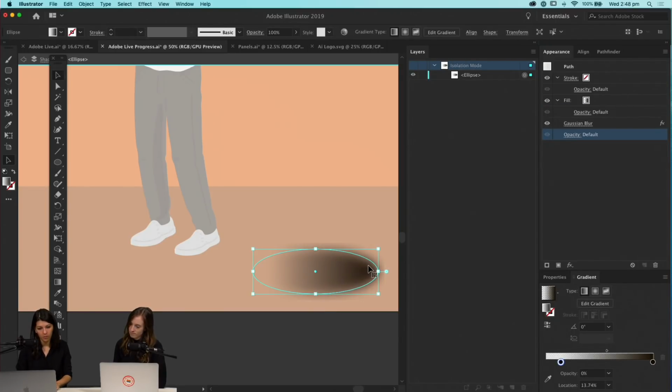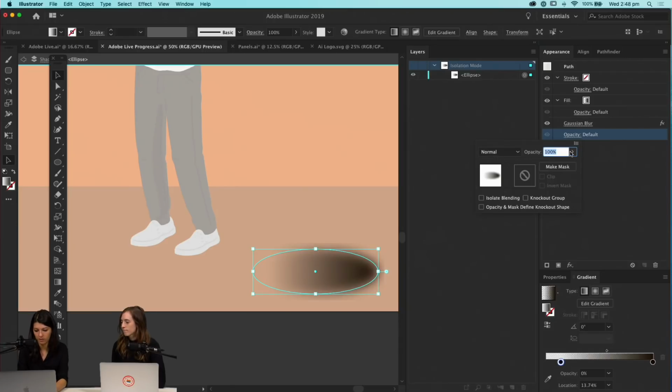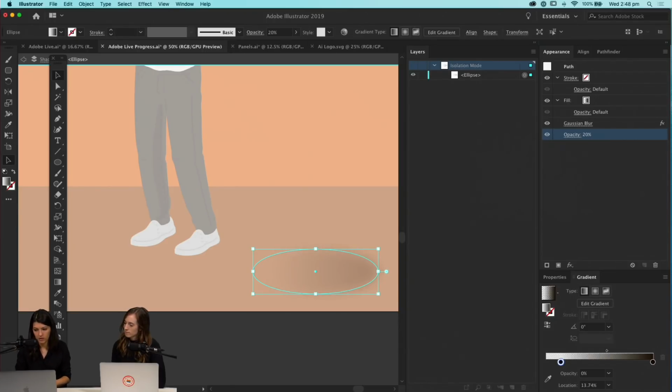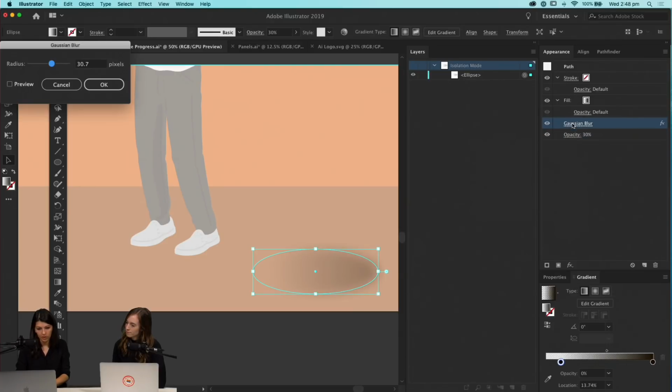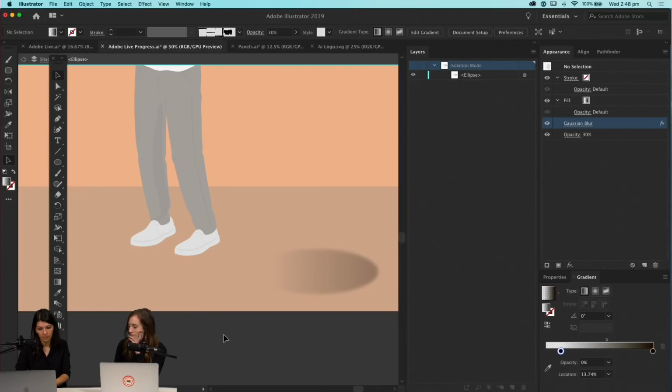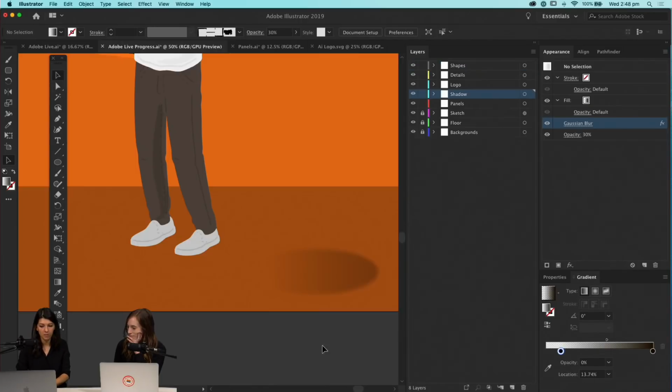And then again I can work on the opacity. So just bring it down. Let's say, no, that's probably too low. So just do 30%. See how it goes. Also, I don't really like the blur. It's a bit too much. So just go back here and work with this a little bit. And yes, that looks much better.